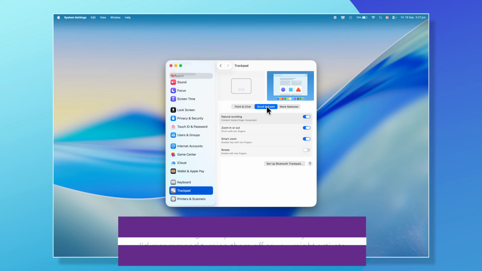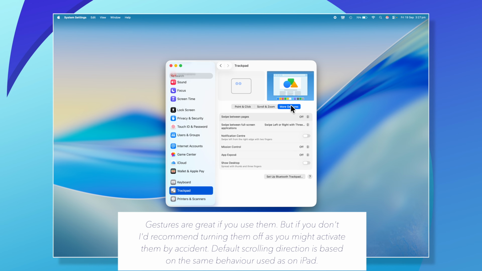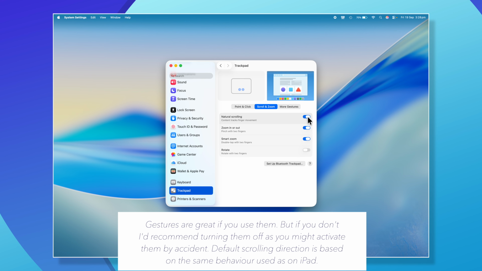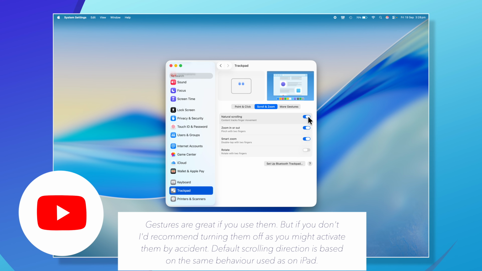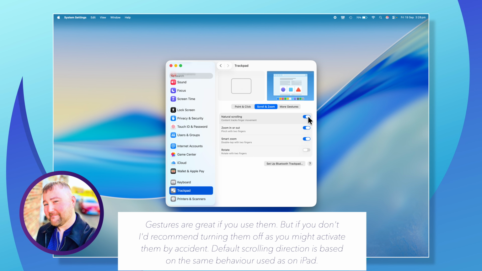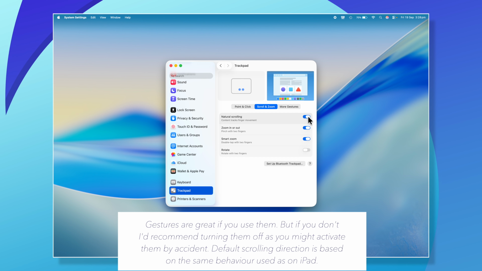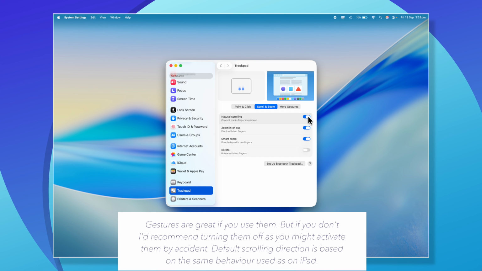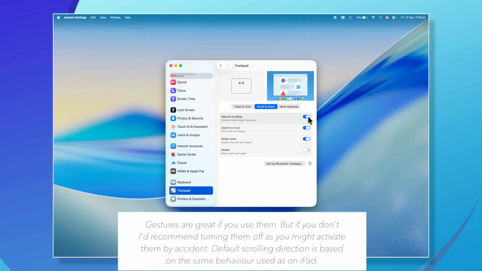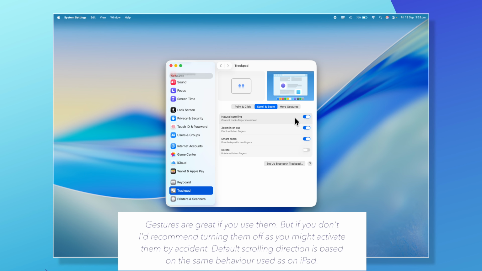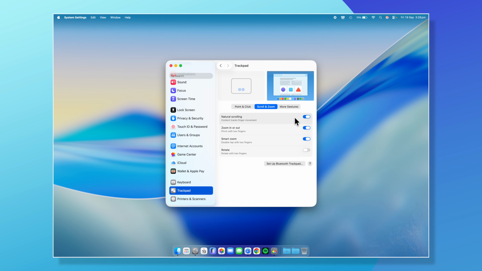A lot of these gestures I've got turned off because I don't really use them that much, to be honest. As for scrolling, you might wonder why Mac users scroll down to go up and vice versa. Well, think of the iPad. How do you scroll? You scroll going down to go down and up to go up, or vice versa. So it has more or less the same scrolling feature as the iPad or the iPhone as well.